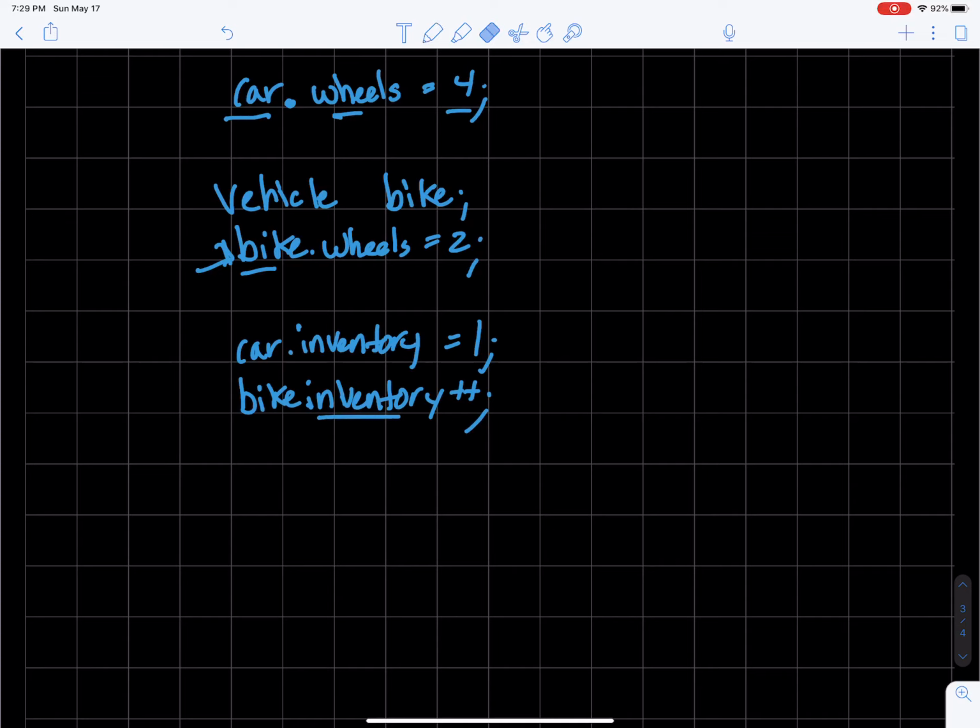And now if I wanted to cout what inventory actually is, I could say cout car.inventory, and you would expect me to get 1, right? You would expect me to get 1 because that's what I said it equal to. But since inventory belongs to the class and not the object, this will actually return 2.